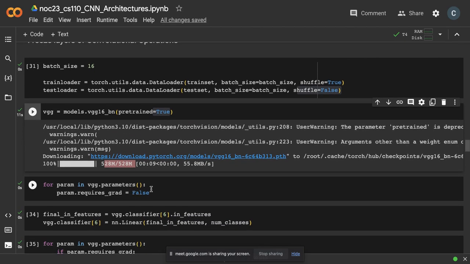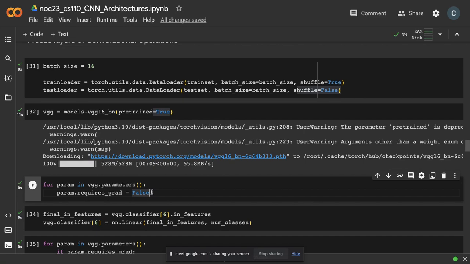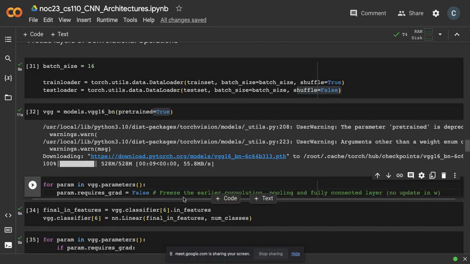Now if you want to fine-tune this VGG model, you don't want to change the whole model's weights. So you set param.requires_grad equal to false for all the layers. That means you are not going to change the model, so it will freeze the earlier convolution, pooling, and some fully connected layers. Freezing means no updates in weights. This is where the concept of freezing comes into the picture.